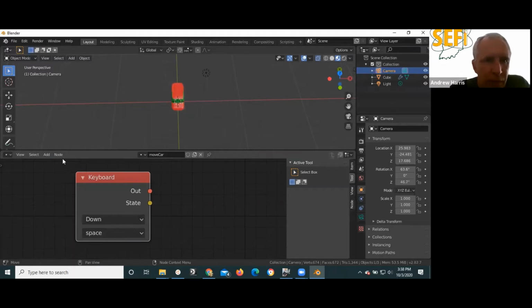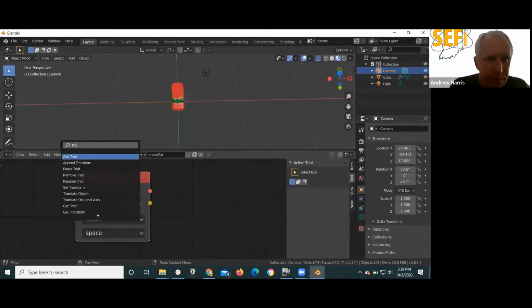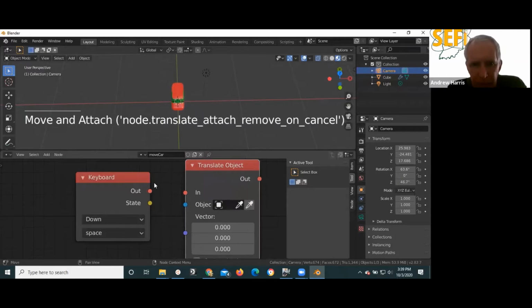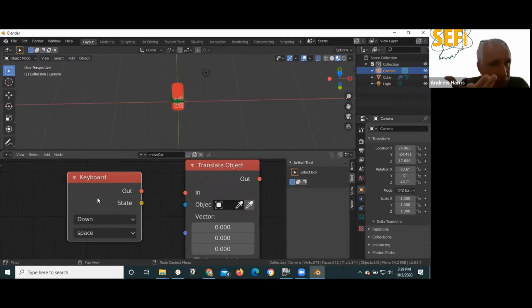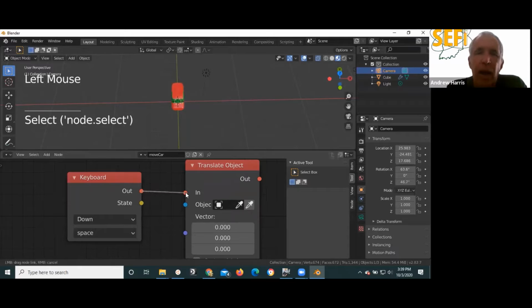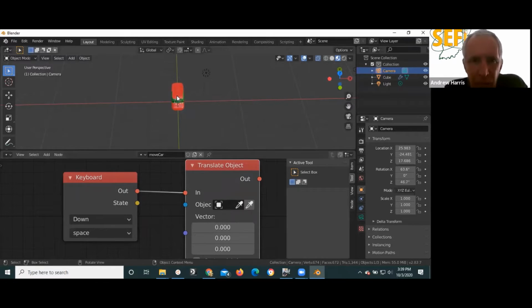Here's another fun thing we could do. Add, search translate. There it is. Translate object. Now, this little thing is testing to find out, is he pressing down a key? That's what it's asking. And if so, it's going to send an impulse out of there. And I'm going to connect that impulse to the in of this guy. And this guy says, if I hear a positive impulse, I need to do something. Well, what is it going to do?